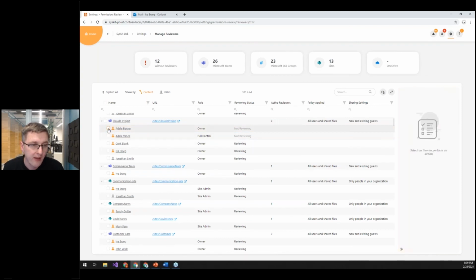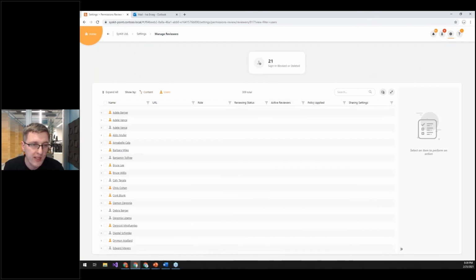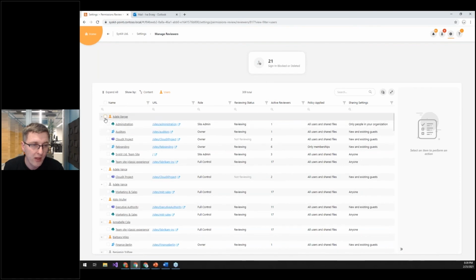And if you find this, let's say, problematic because you want to find all the places where Adele is doing reviews, then you can simply choose to view this screen grouped by users. And in this way, you can even multi-select a user and just remove it from everything. If you have, let's say, some CEO and you should not send tasks to a CEO for some reason, then this is the way to do it.